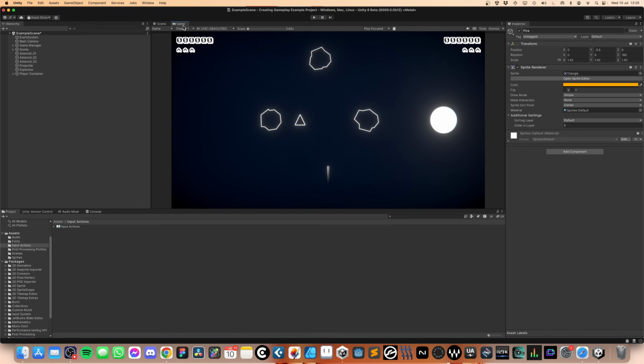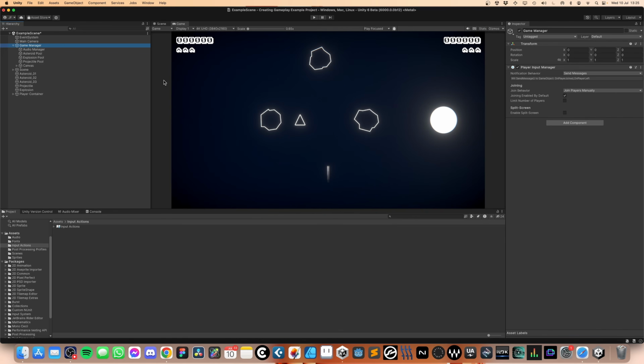So what other systems have I got here? So I've got a game manager object, again with nothing on it, apart from the player input manager. The player input manager component is the component that keeps track of player input components. So normally you'd use this to create functionality where a player could join by pressing a button. This is the component that would manage that. Its existence here is just to keep track of player components that exist.